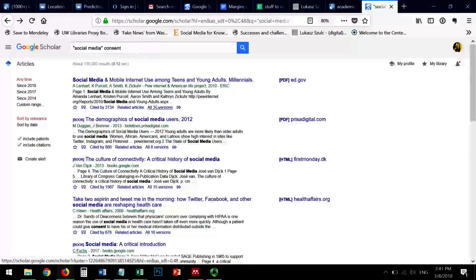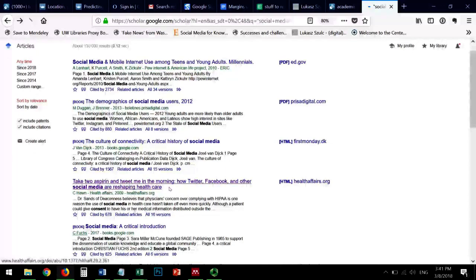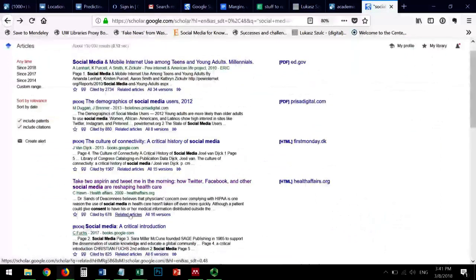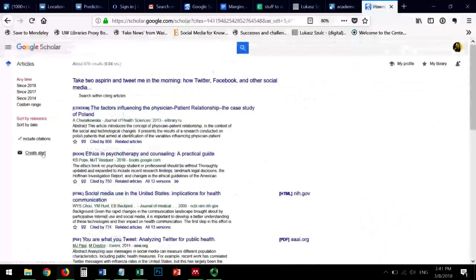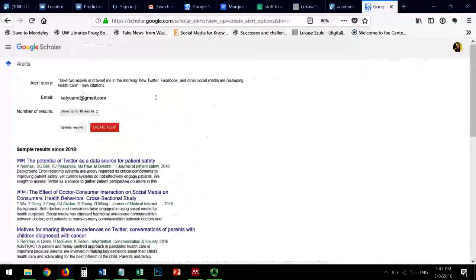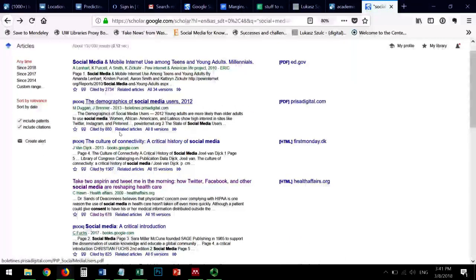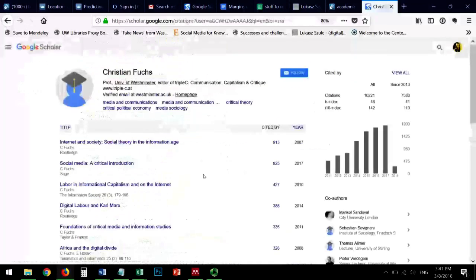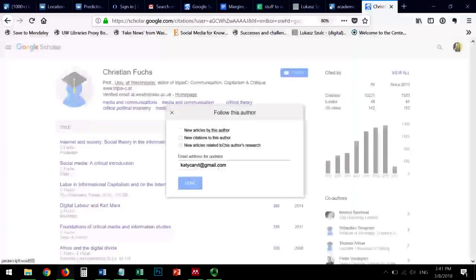But it doesn't just have to be for a particular set of keywords. Let's say you really liked this article, and you click on who has cited it, and then you can click create alert and it'll do any citations to this article. So that's really awesome. Also, for people, if the author has set up their Google Scholar profile, like Christian Fuchs has, you can get alerts for any new articles by that person, any new citations, or any articles related to their research.